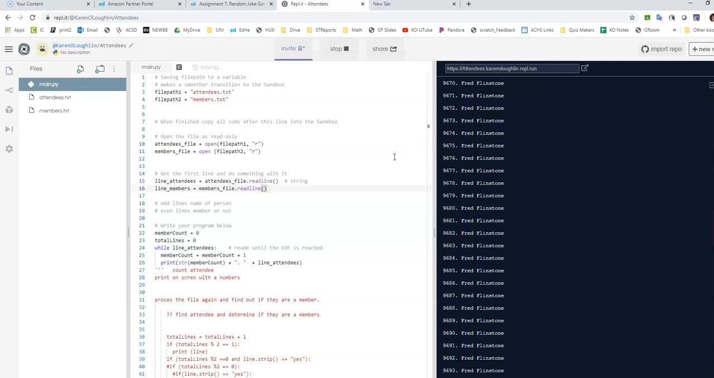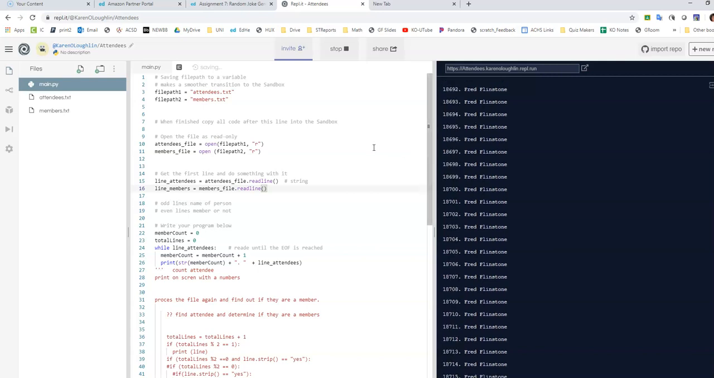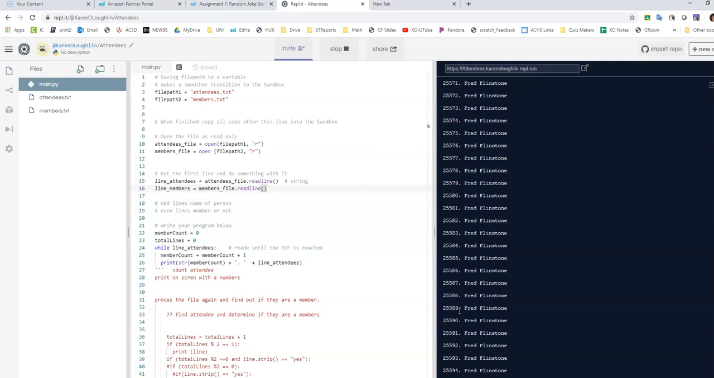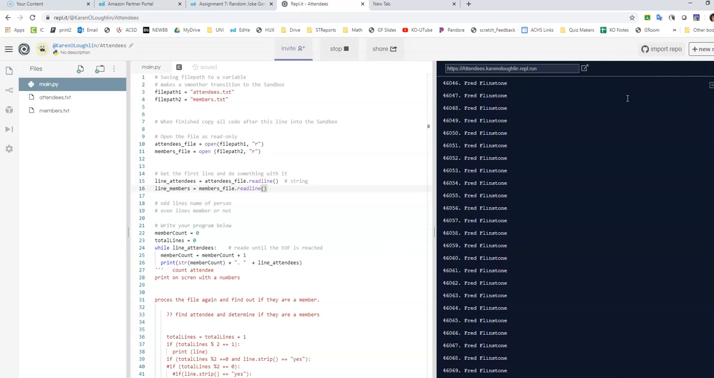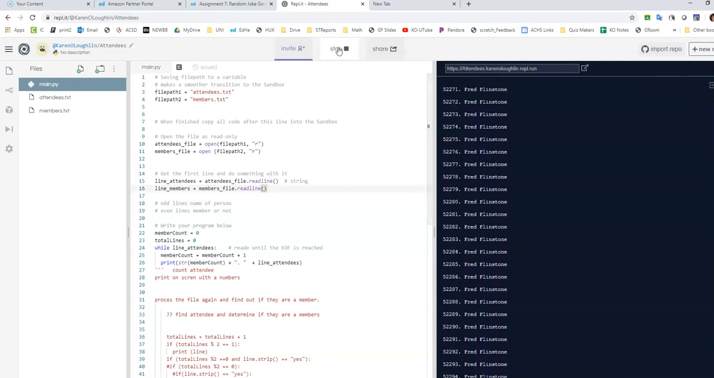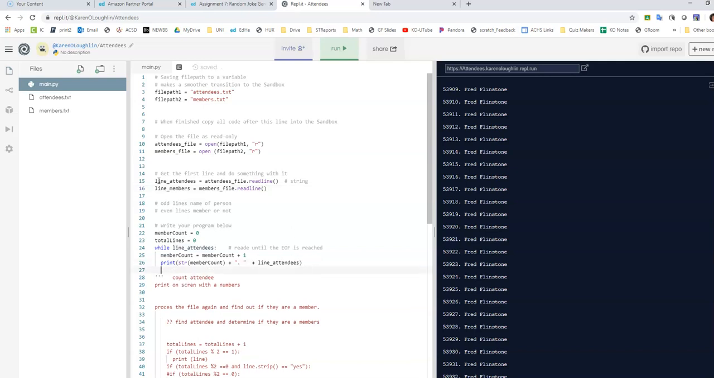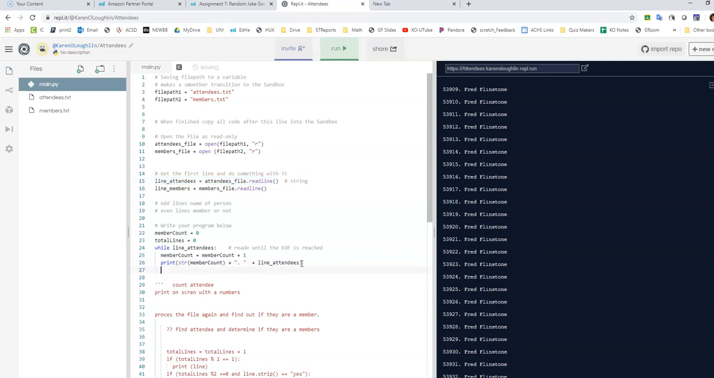And now I have run an infinite loop, and we are consistently running, and we now are up to 20,000 members, which is not what we want, and I don't know how to stop executing in Replit. Stop. That's probably a good idea. So that ran forever because I did not reread in a new attendee, I have to read a new attendee into the file.